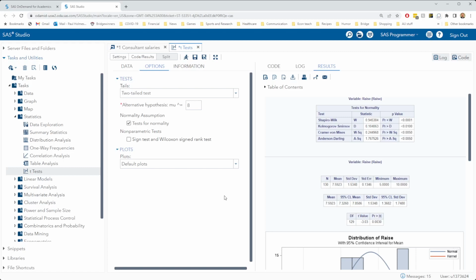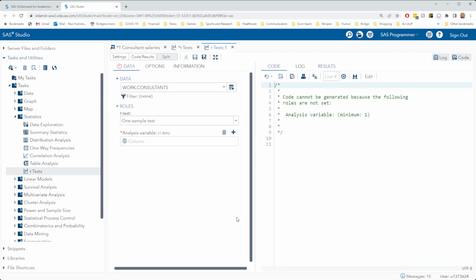Our second test that we're going to run on this consultant salaries data is about whether men and women receive the same raises on average. We're going to do this with a t-test as well, but let's open up a new t-test so that we don't lose the old one in case we wanted to go back to it.